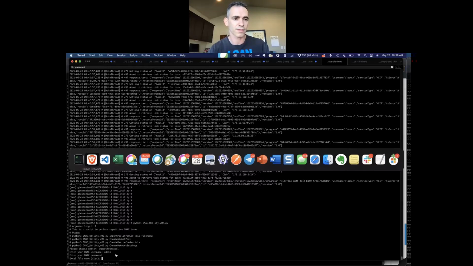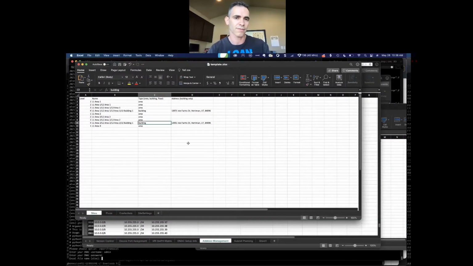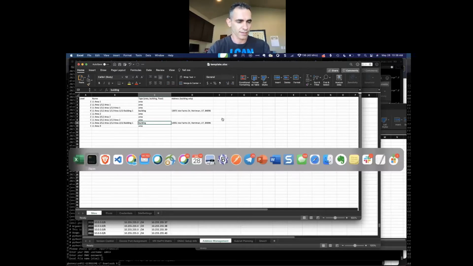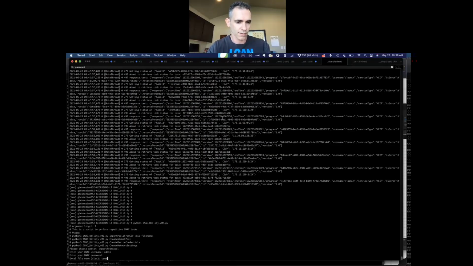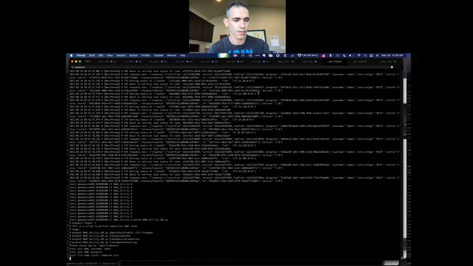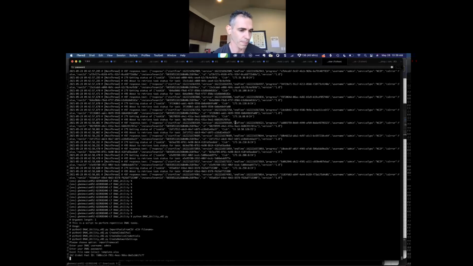And here it wants the file name, and in this case I have it saved in the same directory, and the name of the file is template.xlsx, and we have to use XLSX workbooks for this. So we hit enter, and now the script is running. I don't have a lot of output, but I do have quite a bit of logging happening. So you can always go back and look at the logs to understand if something fails, where it failed.